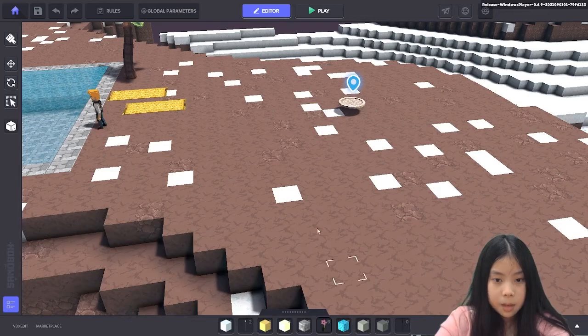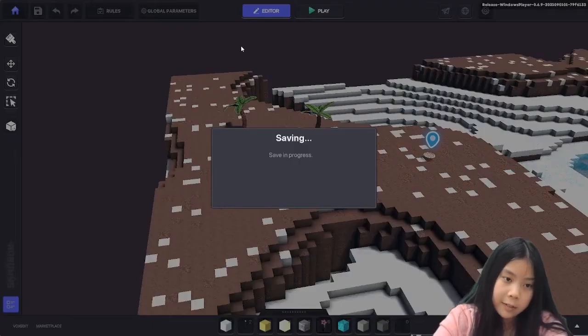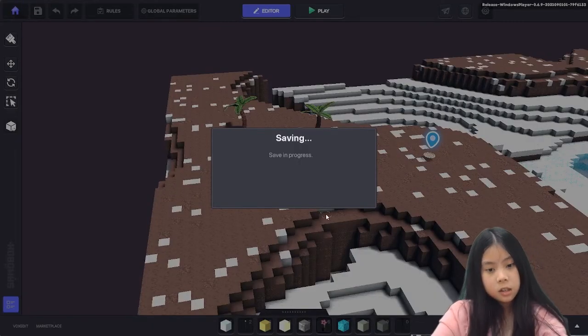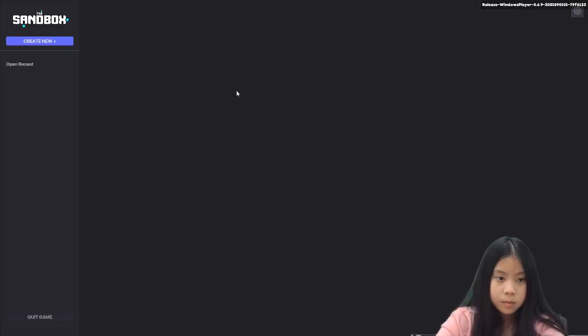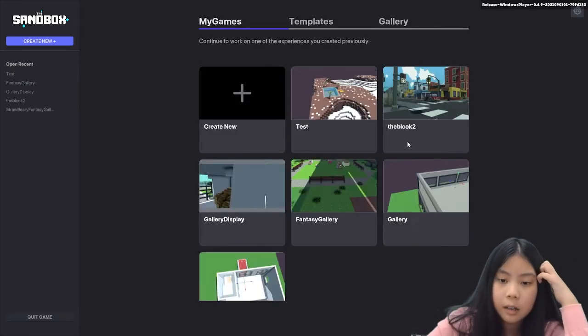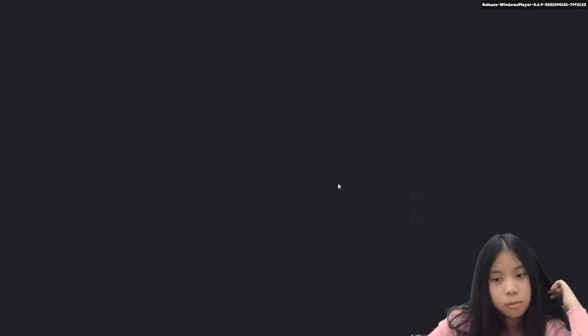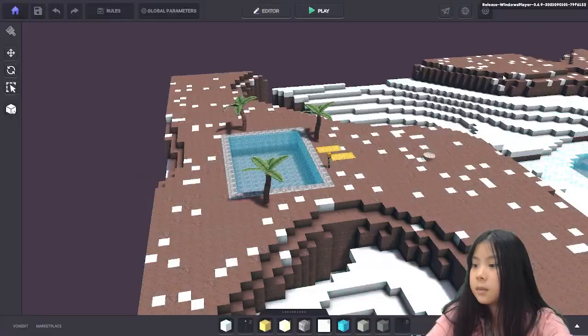So let me go to my sandbox, and over here, first you should save it. Always save it before going to the home page again. When it says saving in progress, you can go to the home menu, you know what I mean. And you have to refresh it, because if you do it now, it won't work. So let's go into our swimming pool map again. Sorry, this video is taking longer than I expected.